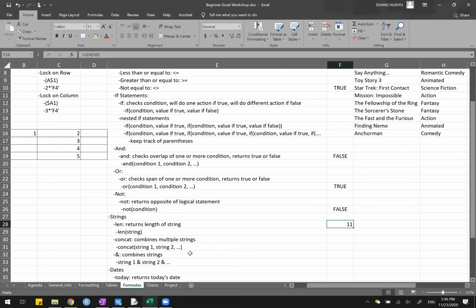So as far as using them, there's not too much difference between these two. You can almost see these two as identical. The only underlying difference of these two methods is that with this operator, you can combine as many strings as you want, but the concat function, or the concatenate function from older versions, actually has a limit of how many strings you can put in. I think right now it's 255.